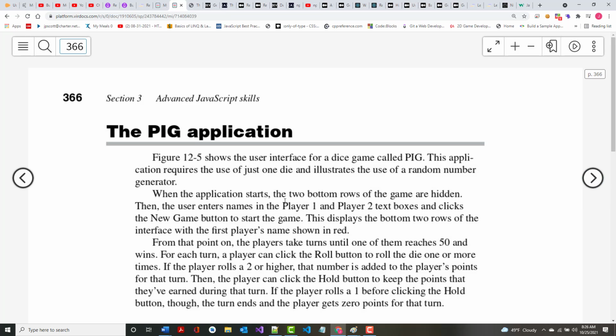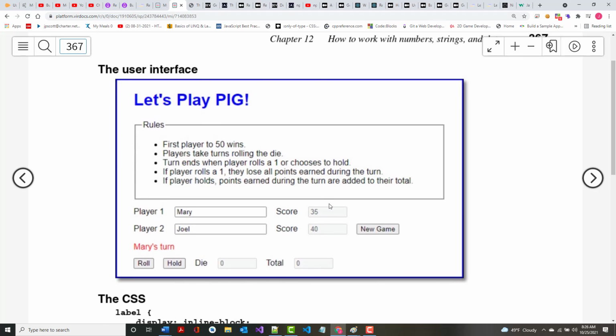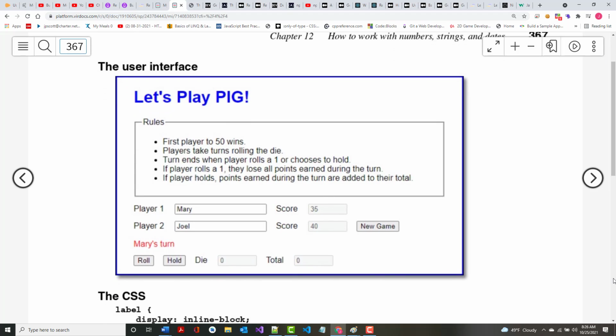So this is that pig application. I already explained the rules to you. They're shown right here as well. I'm not going to read this to you. But the idea behind this, when you take a look, you've got 2 players. You can start a new game at any time. This is going to keep track of where they are.